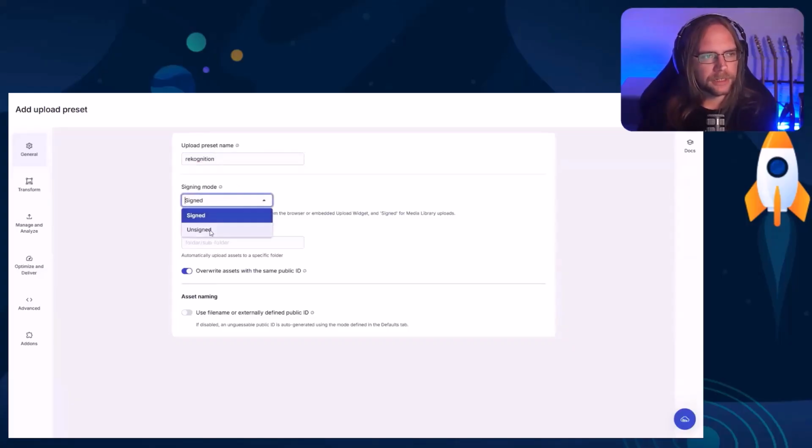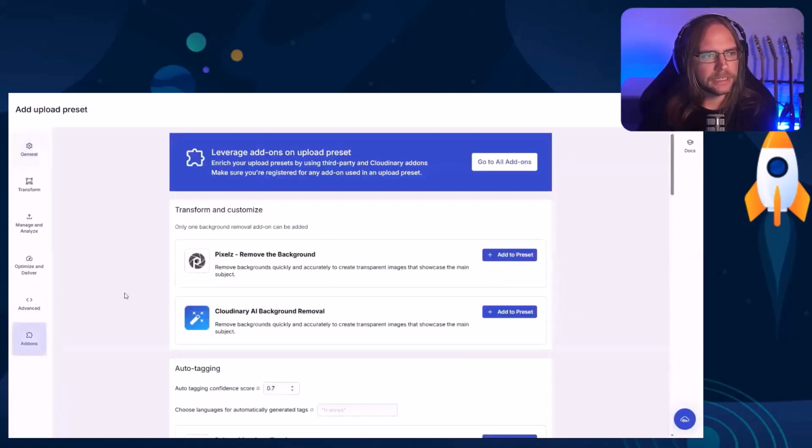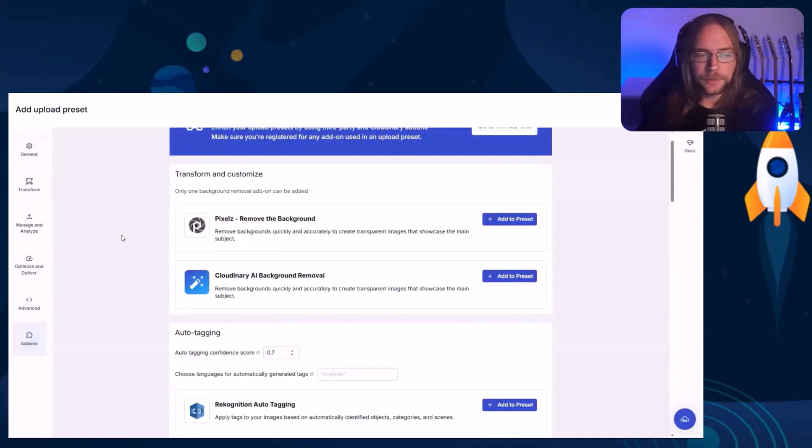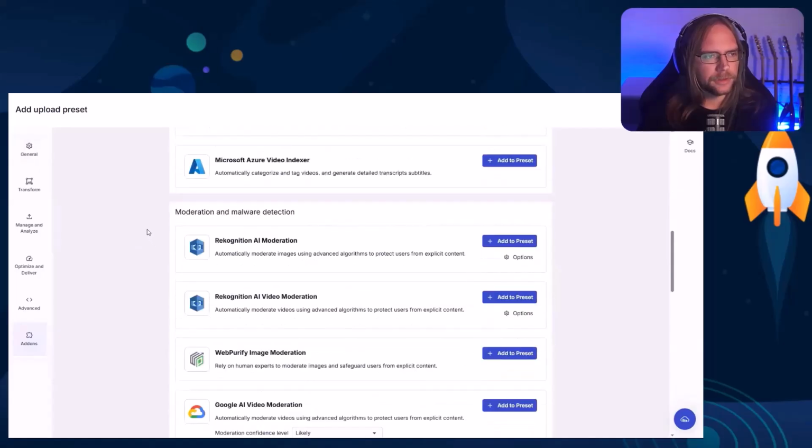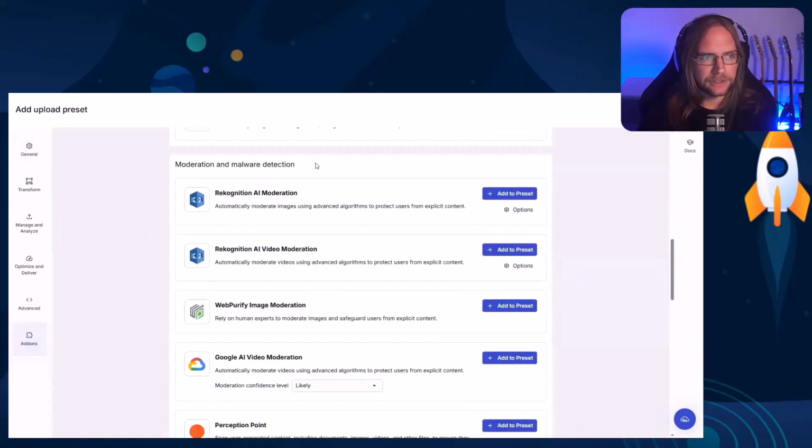Once again, we need to make sure the signing mode is unsigned. And then down here, we're going to go into add-ons. So click into that. If you've not seen our add-ons page before, there are many things you can do to upload assets. Scroll down to the moderation and malware detection section. And we're going to go for recognition AI moderation. We're going to press add to preset.